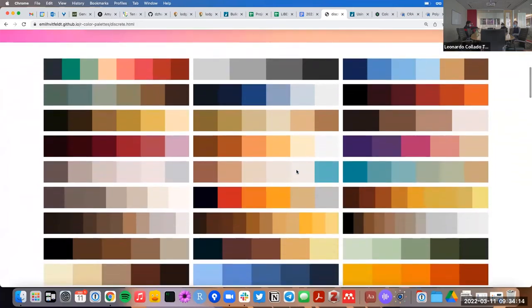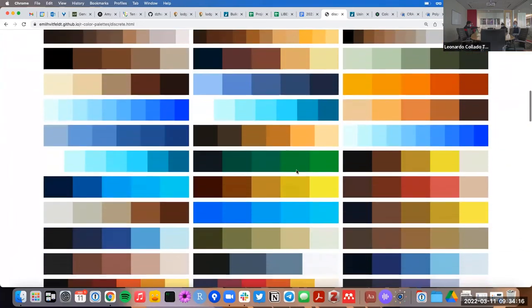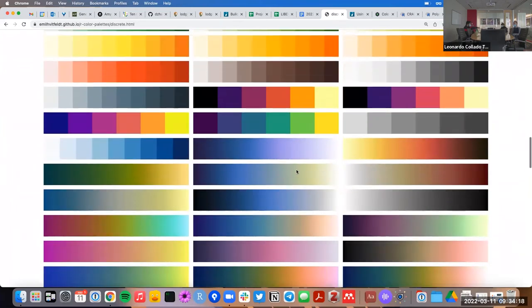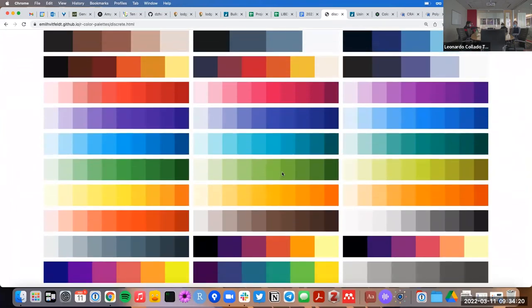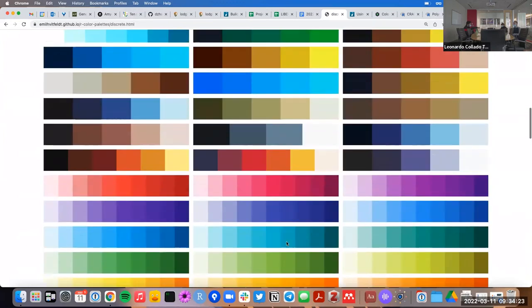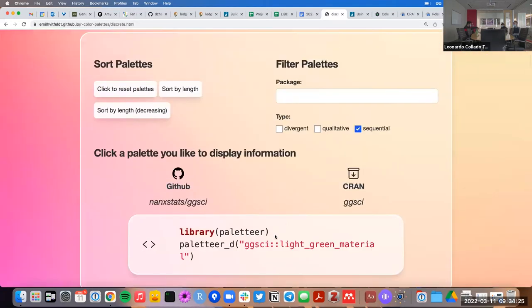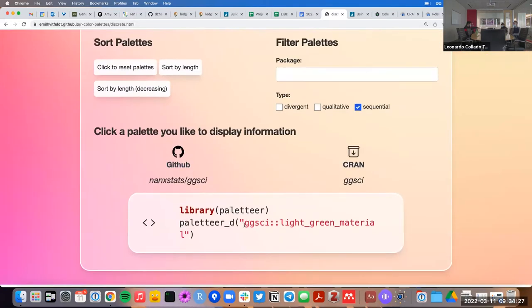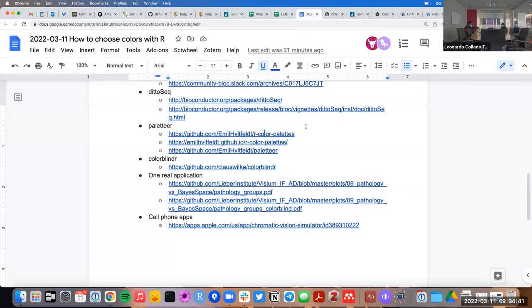So instead of trying to memorize all these packages and all the different options, you can just come here, find something that you kind of like, right? Click on it. The problem is when you click fairly far down, it's hard to remember which one you clicked, but now this gives you the actual package that you can use. So in this case, it's ggsci, right? So that's one great way of browsing palettes.